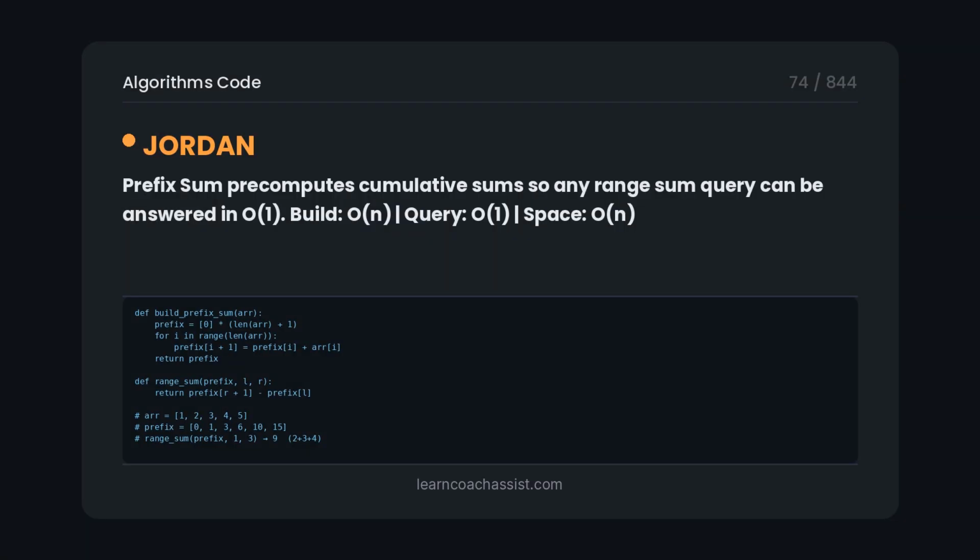Prefix sum precomputes cumulative sums so any range sum query can be answered in O(1). Build O(n), query O(1), space O(n).